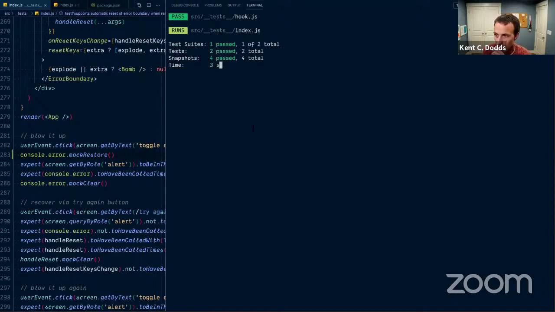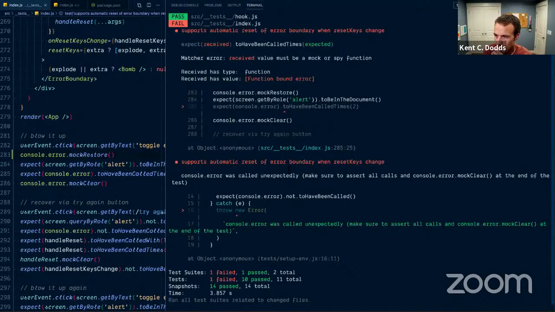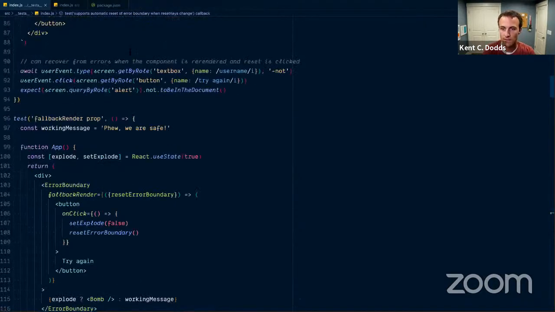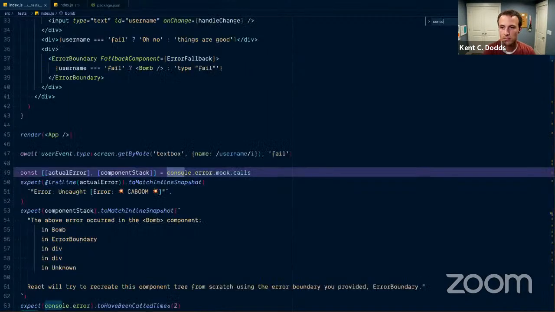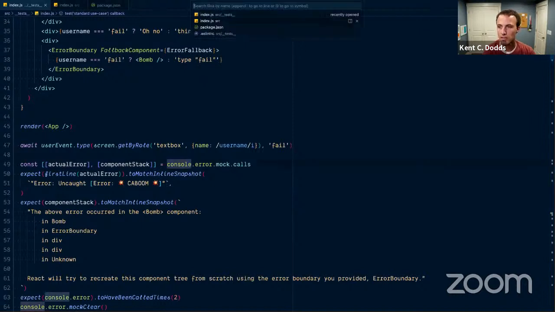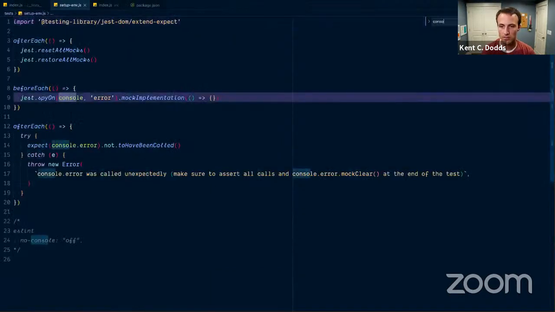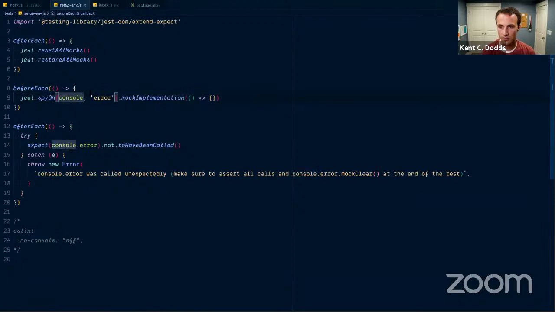But wait, what? Hold on a second. Console error setup. Yeah, console.error mockImplementation.